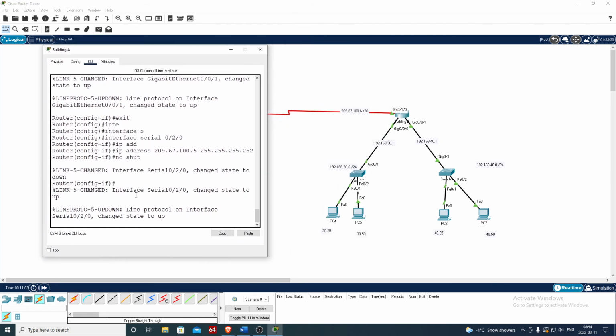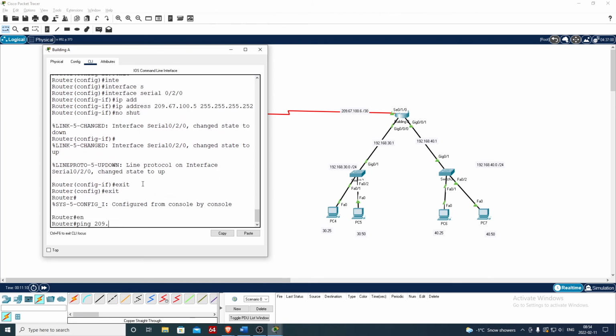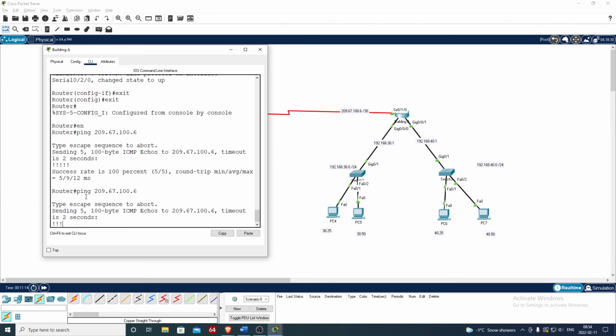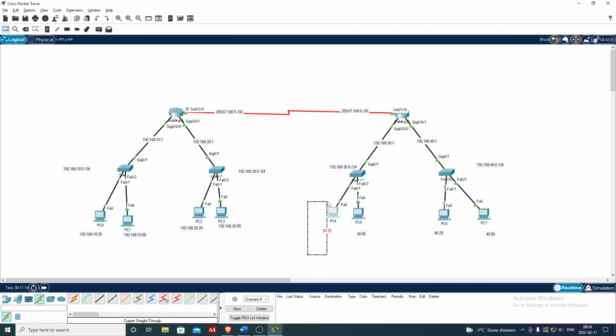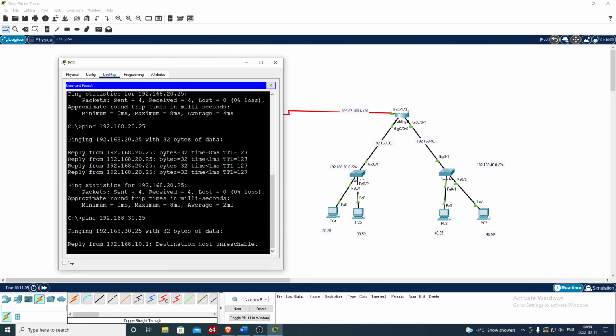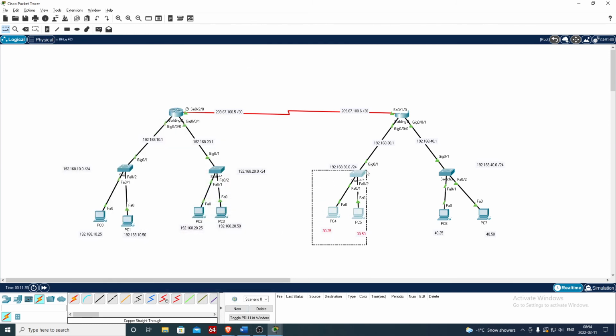If I am on my router A and I will ping building B, I can easily ping 209.67.106 because they are directly connected. However, if my computer from here wants to ping this guy, which is this way, it will not work. So you see, it shows destination unreachable. This is because the router doesn't have any information about these guys.